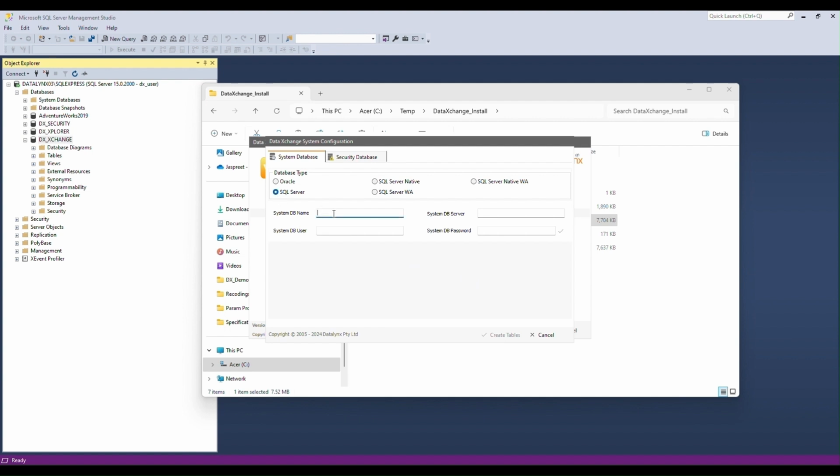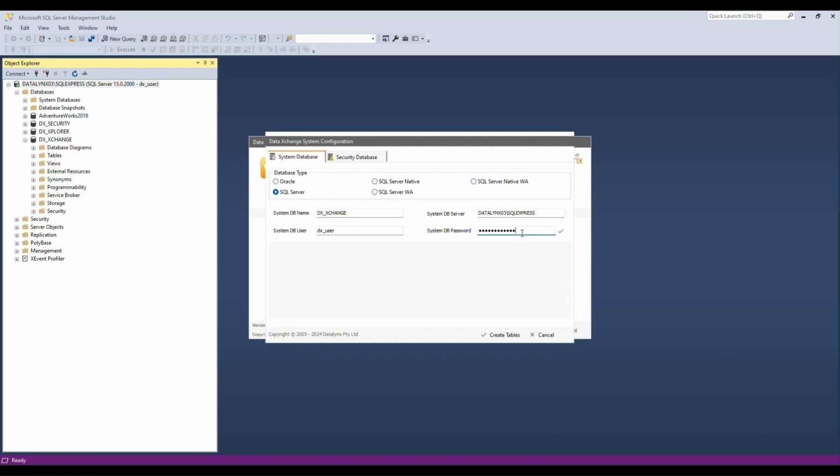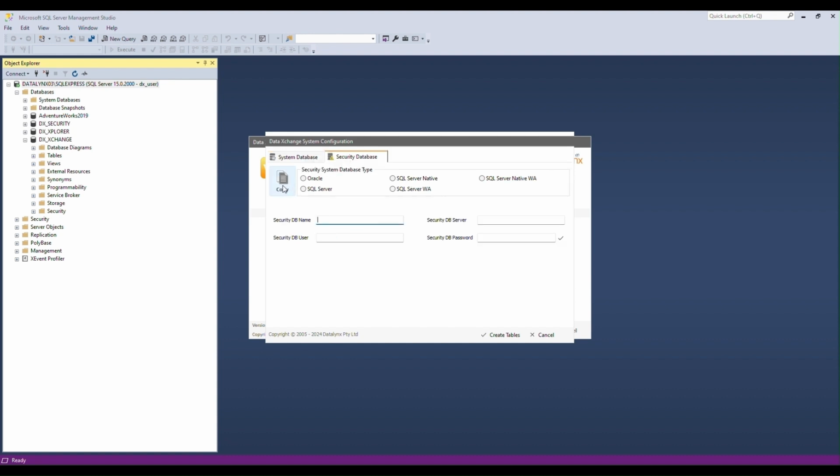Specify DX_Exchange as the system database name, and copy the system database server, system database user and password from your SQL Server login window. Click the tick icon to verify the details entered are correct. Then go to the Data Exchange Security Database tab. Click the Copy icon to fill all required fields automatically except the security database name, which is DX Security. You can test the connection.